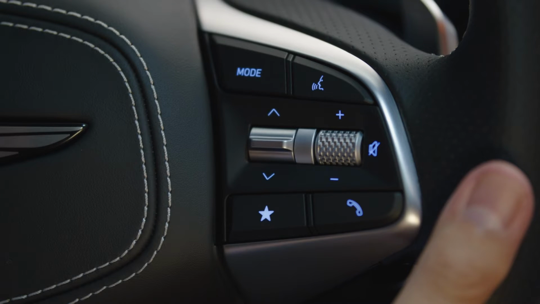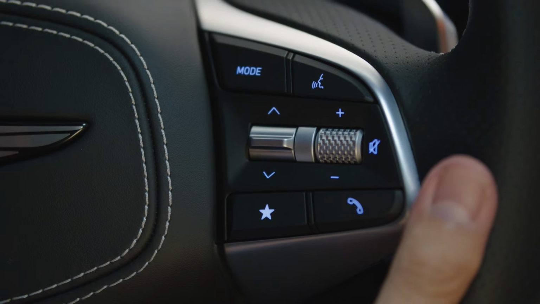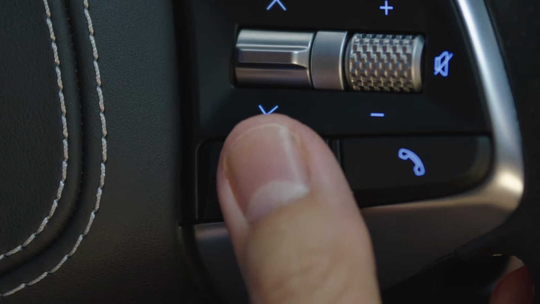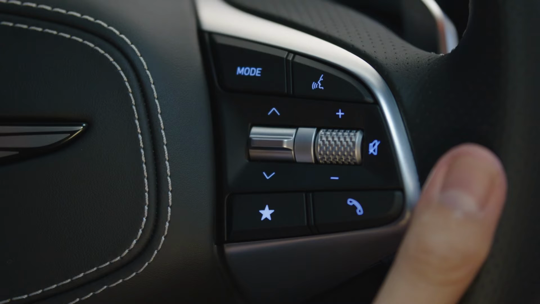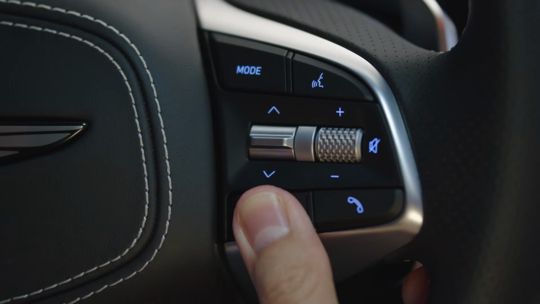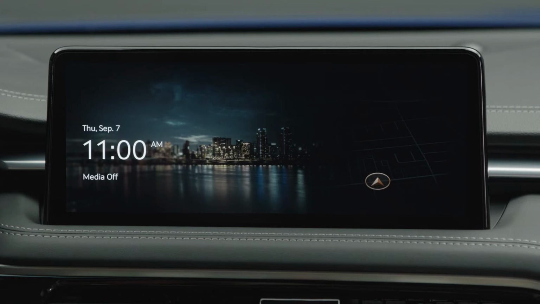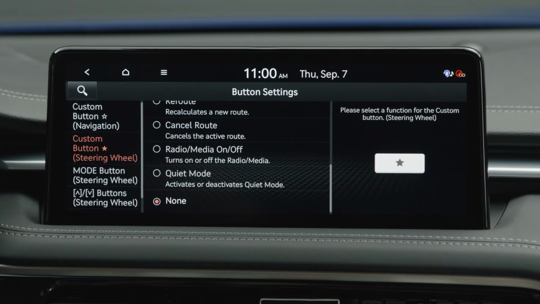To the left of it is the Custom button, which can be programmed to provide quick access to your favorite features or functions. To set, press and hold down the Custom button. The infotainment screen should then display all of the functions and features that are available to be programmed.